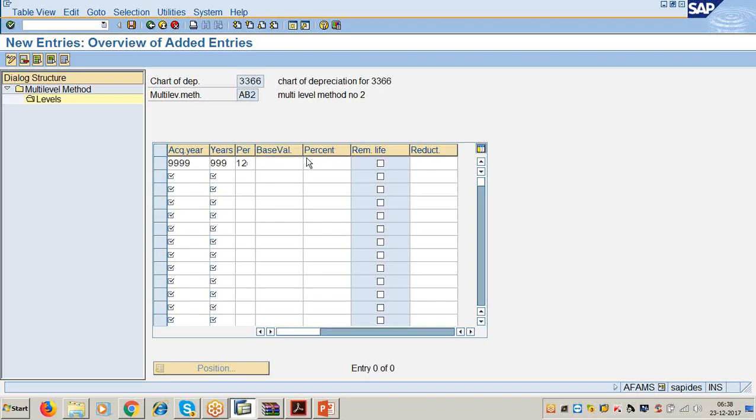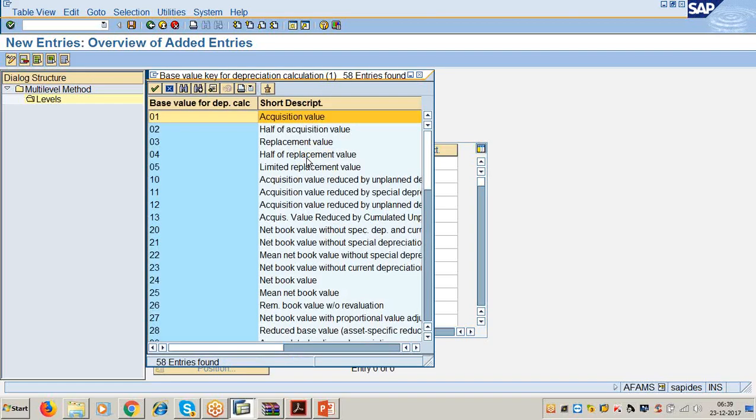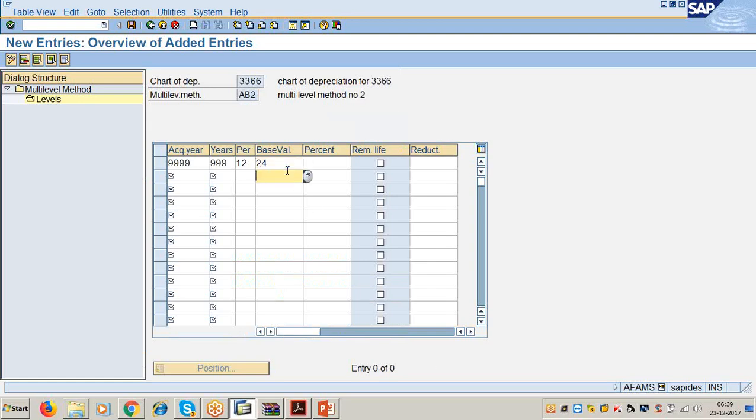So in the written down value method, base value is what? Net book value. So 24. Base value is equal to 24. Net book value percentage 5. Click on save. So in this way, we can define all the multi-level methods.